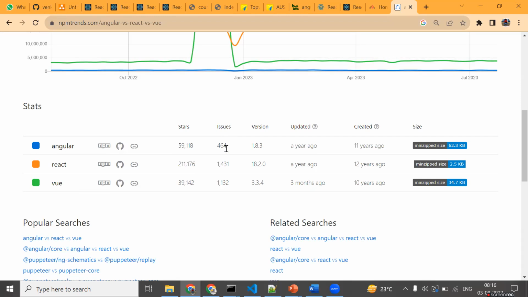If you see the issues also, because it is a larger library, the issues are a bit high. But these people are solving the problems. Whenever you have any question, if something is not working, you can go to this GitHub and post your question. These guys will respond. What is the latest version?